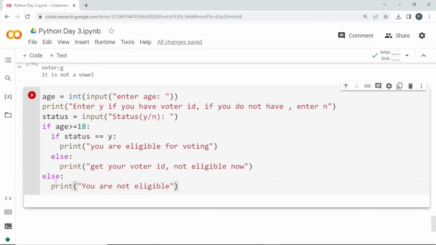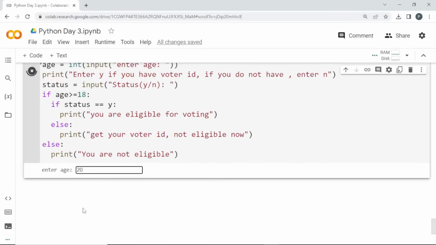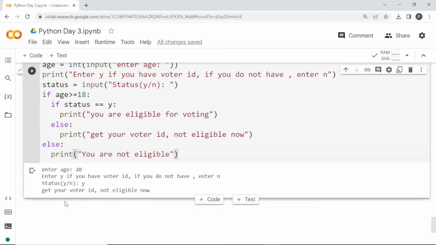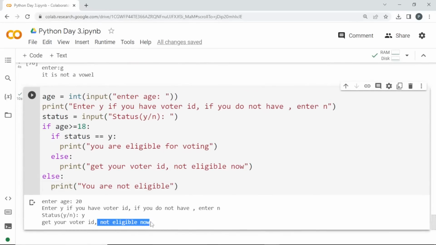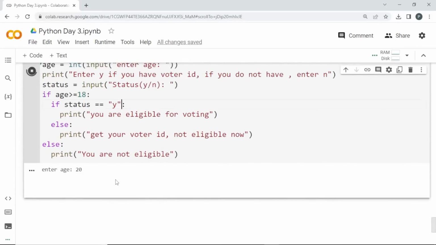So this should run fine. I'll run this. I'm going to ask for the age. If the age is greater than 18, it is going to ask me whether I have voter ID or not. If I enter y, okay, the thing is we made a mistake. Can you find why it is telling it is not eligible now? Because we are checking whether it is y or n, this should be a string. I made a mistake here. Now if I run this and enter y, it is going to check whether it is equal to that. You are eligible for voting.